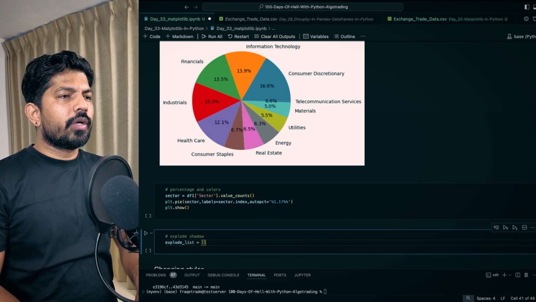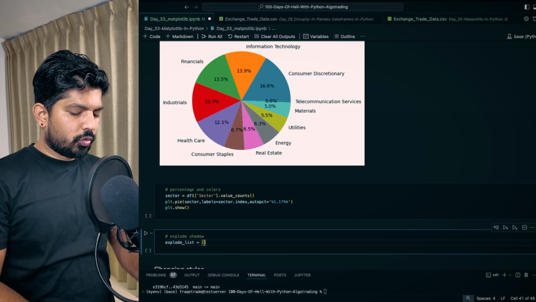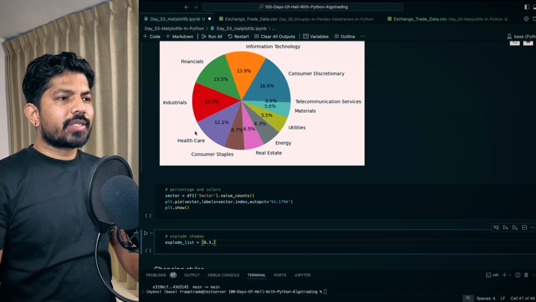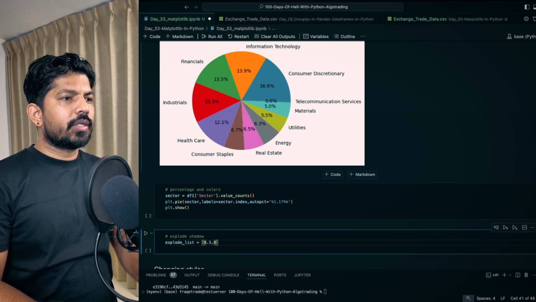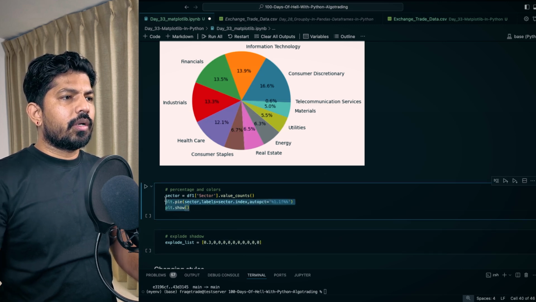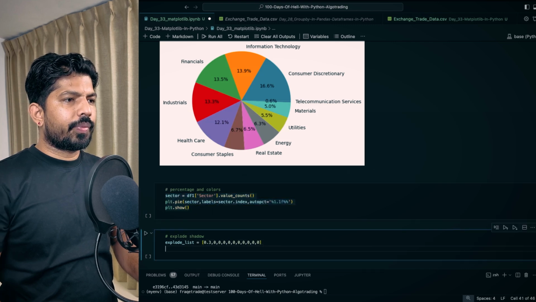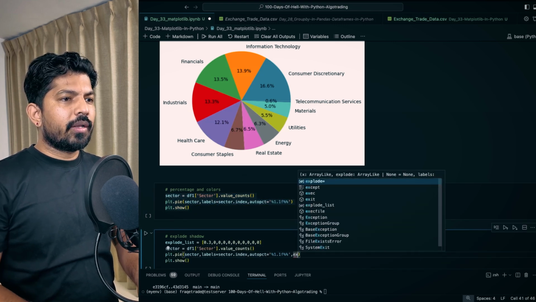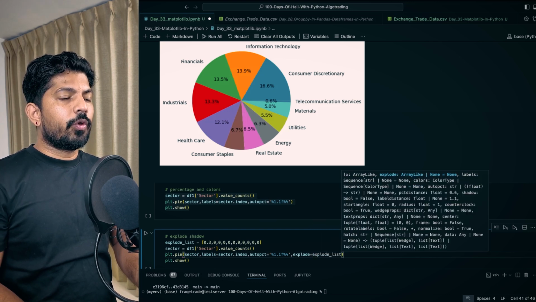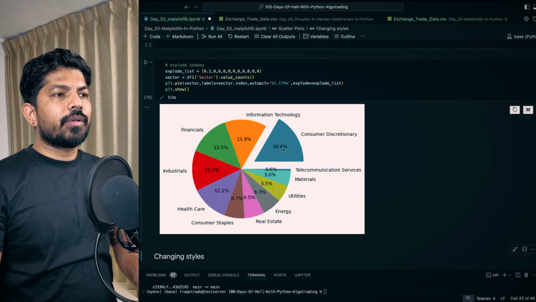So for that, I'll go here. We have 11 categories here, right? So what I'll do, I can just write, let's say, 0.3 for the first category, and for the remaining you can give 0, one for each of the other categories up to 11, right? And here I'll copy and paste it, and in the explode I'll pass that list, right? So explode list, and when you hit shift enter, you will see that it has been exploded.